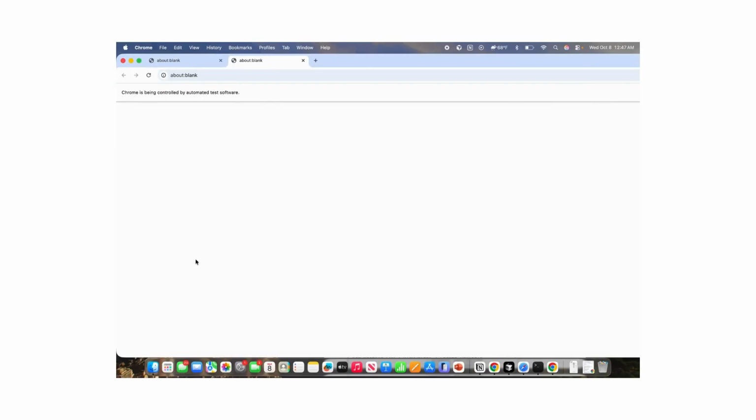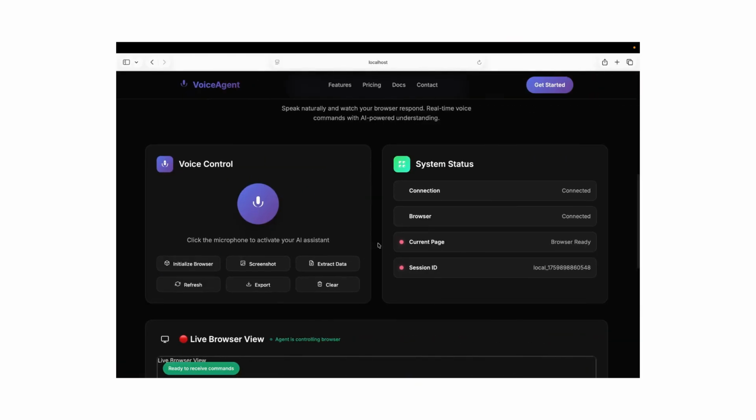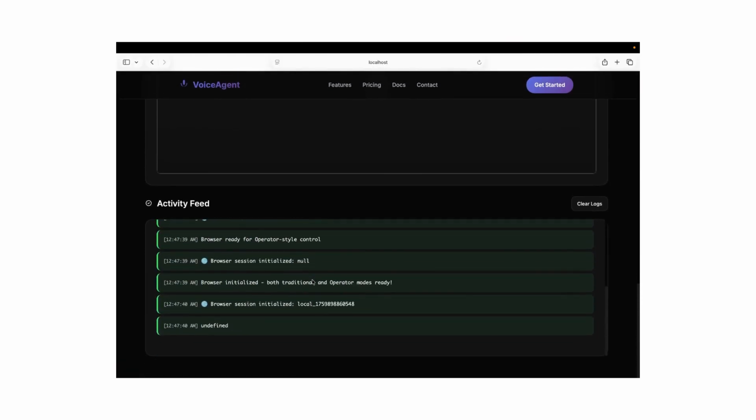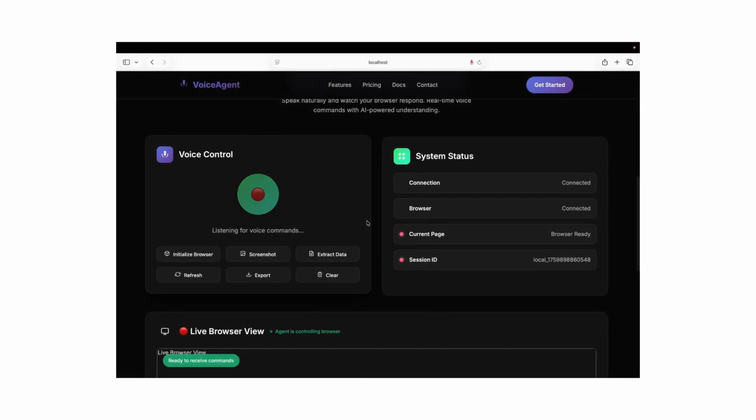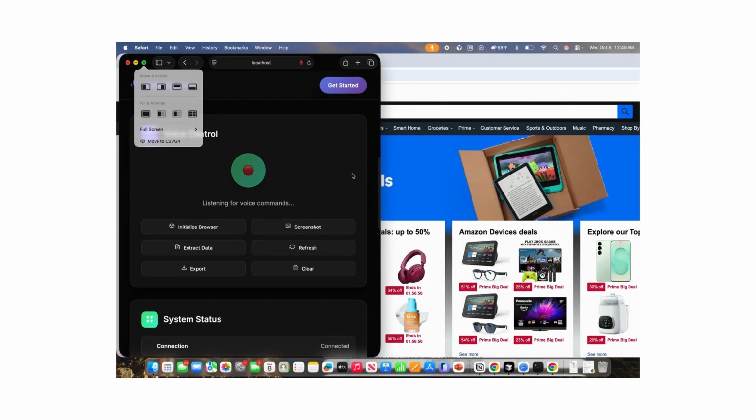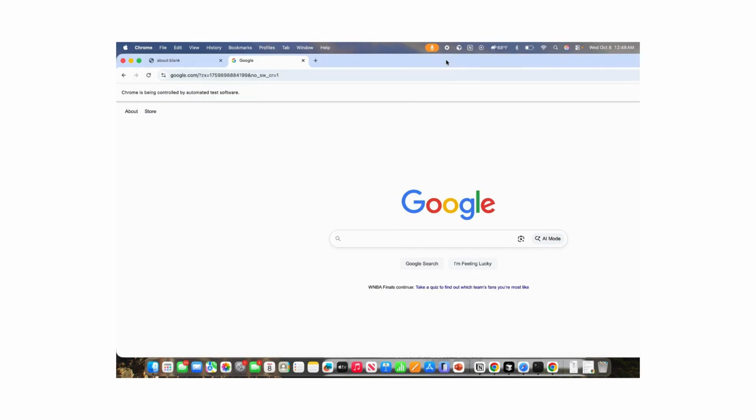So initialize it. See, this is going to open the new tab. Let's give some command. Can you search for cosmetic products on Amazon? Okay, see, it opened Chrome and then redirected to Google.